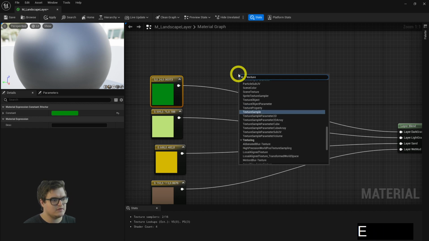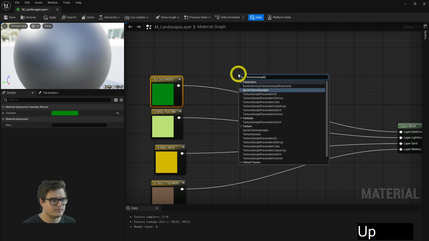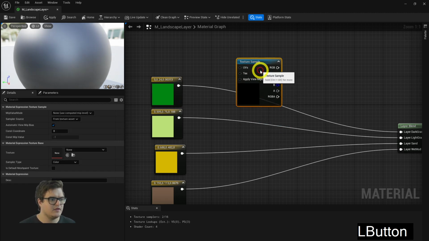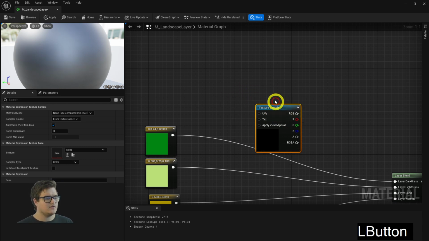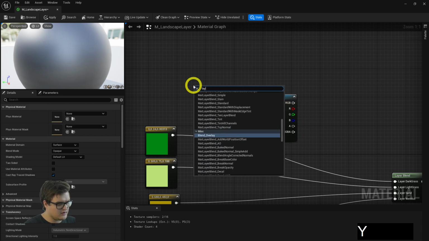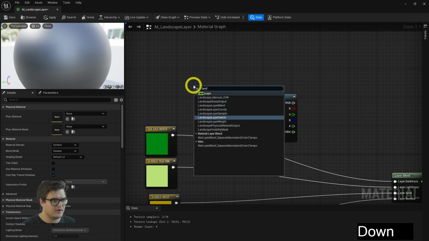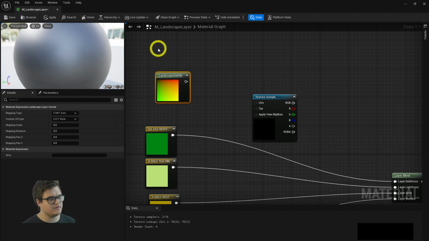So what we want to do is search for a texture sample node. If you type in texture, it'll assume that you want a texture sample node. And that brings up this thing, which asks you for a texture and UVs. So the UVs of the landscape are quite simple to extract. You again search for landscape layer coords. So the landscape layer coords are the UVs of the landscape.